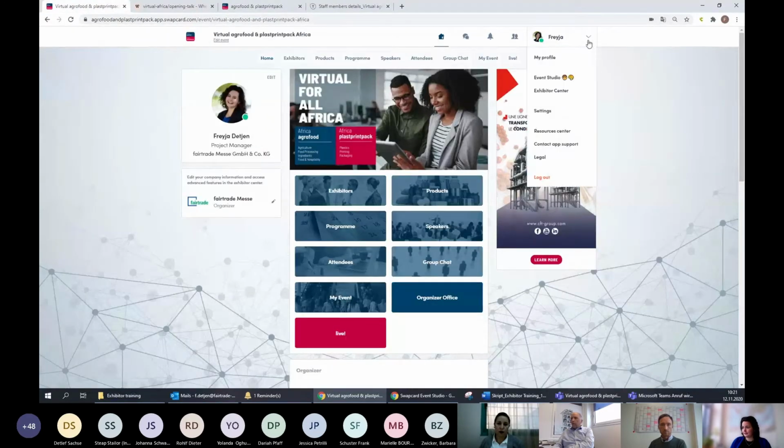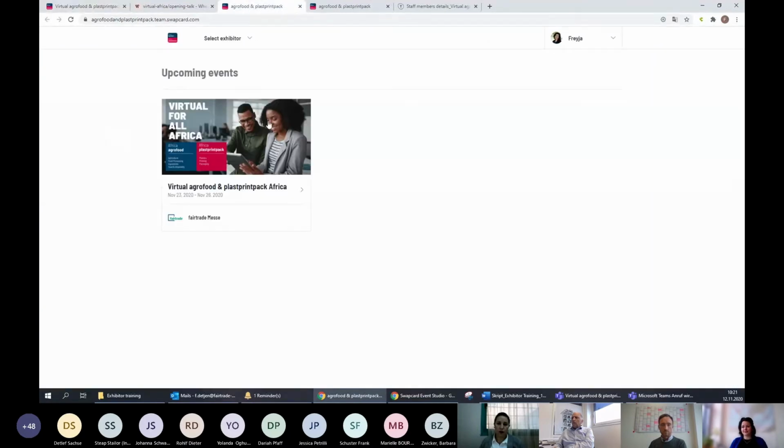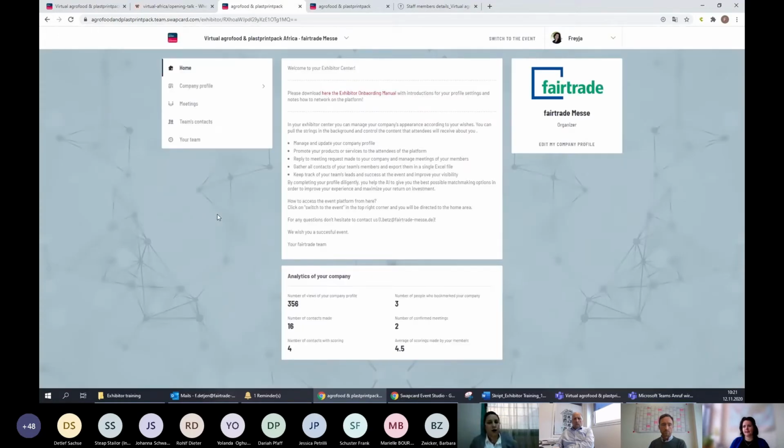If I click here, just to show you the detail, there's one step in between, this one. I'm guided to this page and I have to click on my company name. And then here we go, we are inside the Exhibitor Center. To switch back to the event, in the upper right corner, we have the Switch to the Event button. So here we are in your controlling center.